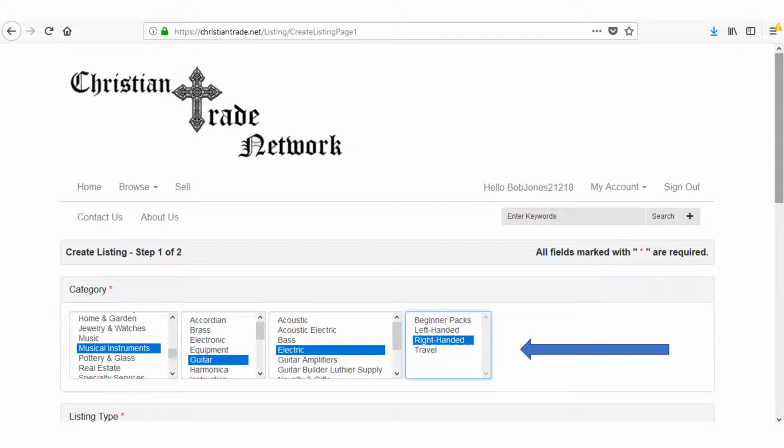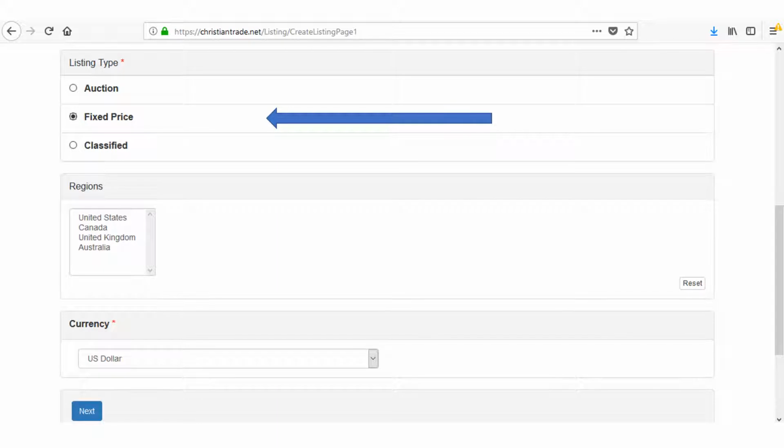The first step in posting an item for sale is to select a category and any subcategories. Next, you'll want to pick a listing type. This can be auction, fixed price, or classified. For purposes of this tutorial, we are choosing the fixed price listing type. Auction listings are somewhat different, and there is another video to discuss that.